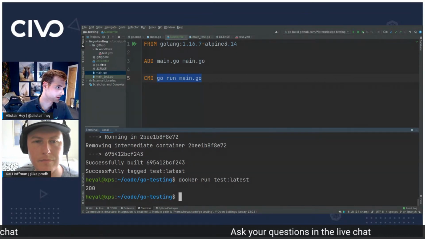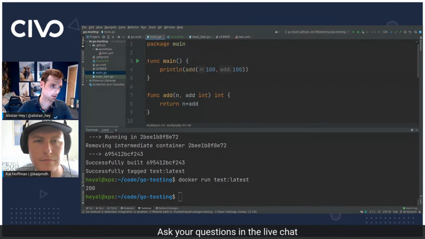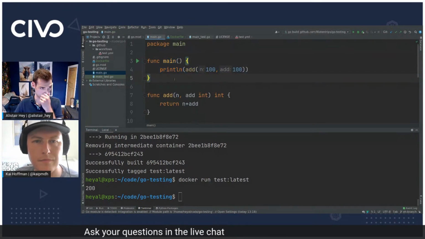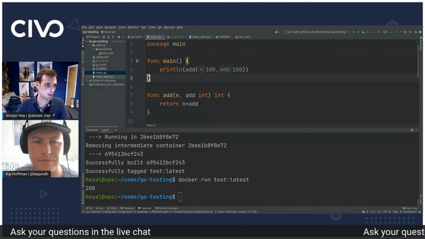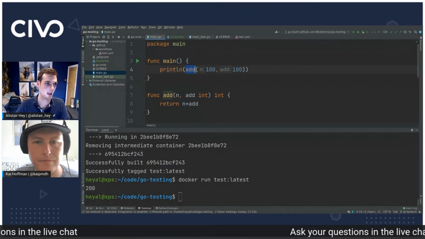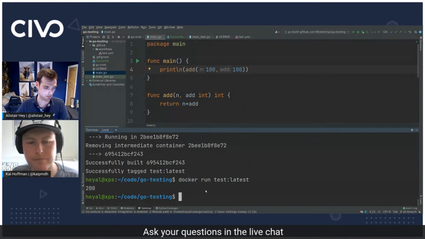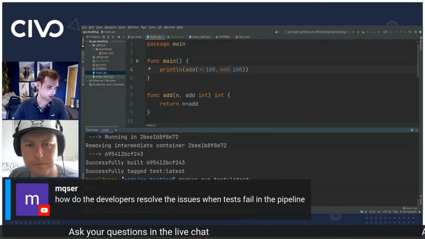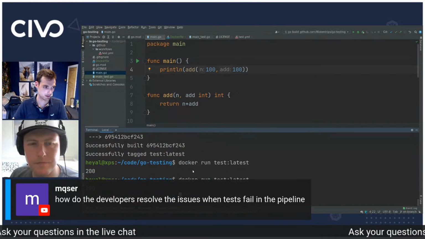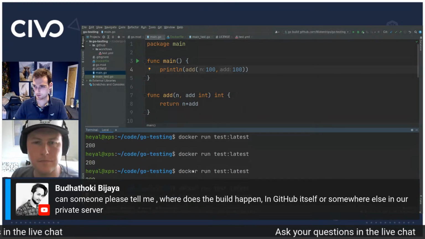So I'd written in here the default entry point to a Go program, and I printed out what happens when we add 100 and 100, and we can see that that's going to build 200. So every time we run this, we should get 200.